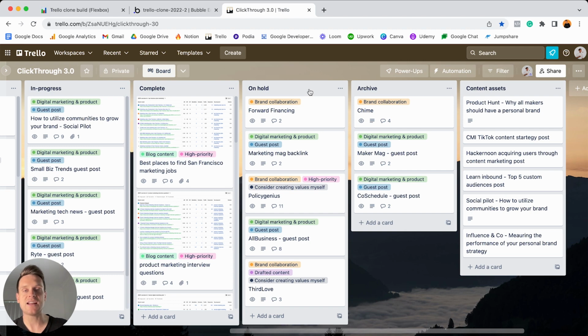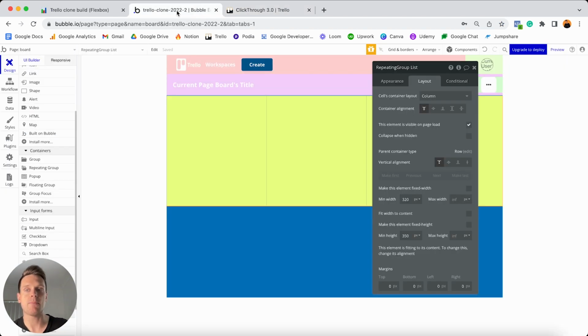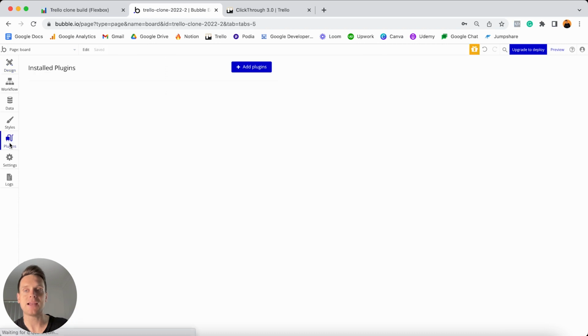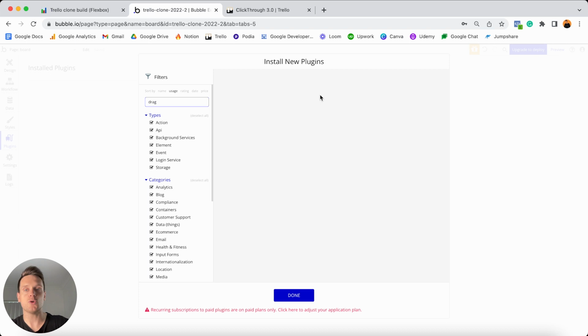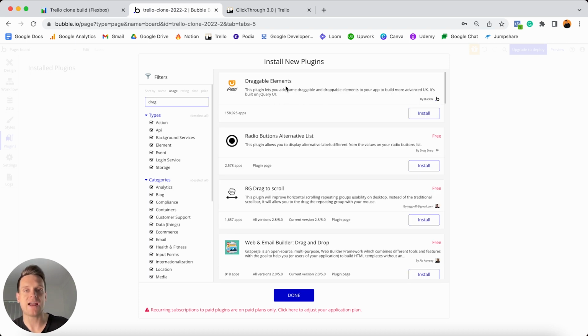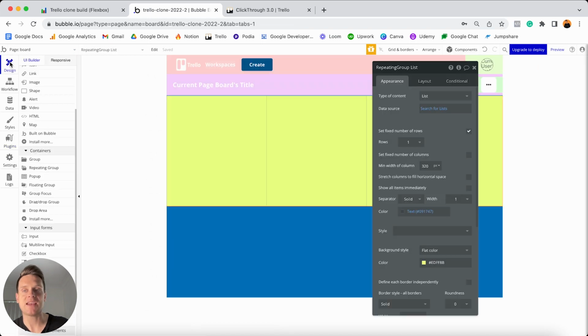The reason for that is because we're going to have to install a plugin that allows us to bring that functionality to life. Now, thankfully, this is a free plugin. So we're going to jump over into our Bubble editor. We're going to open up our plugins tab, and we're going to choose to add a new plugin. The plugin you'll be searching for is known as draggable elements. If you just type in the word drag, you'll be able to see this plugin, which is built by Bubble. We're going to install this into our application. I'll then close my plugin library and jump back into my design tab.